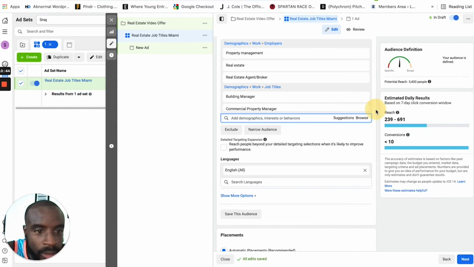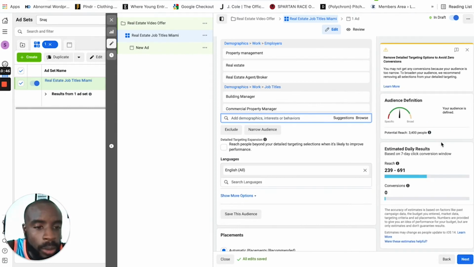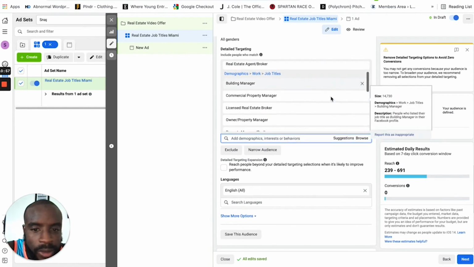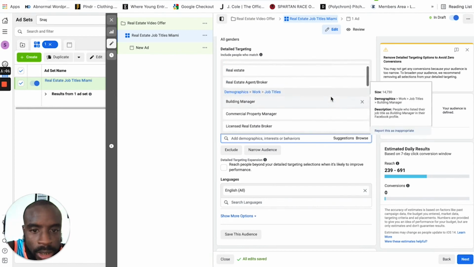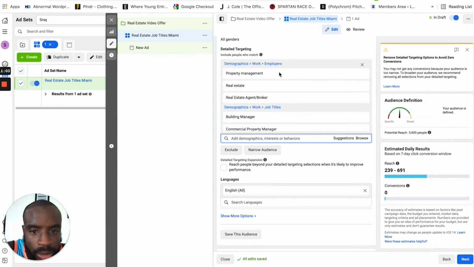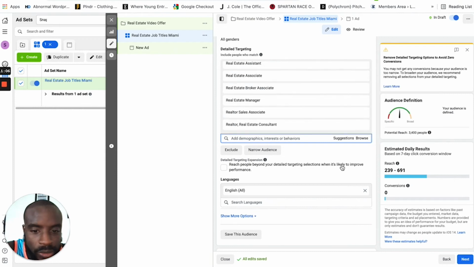All right. So now we're at 3,400, right? I would say that's a really good number to start with. Facebook's being a hater and saying they don't think you're gonna get any conversions, but I disagree, right? So we got all these different demographics in here, right? We got the job titles and we got employers, right? So we got all these different things in real estate.